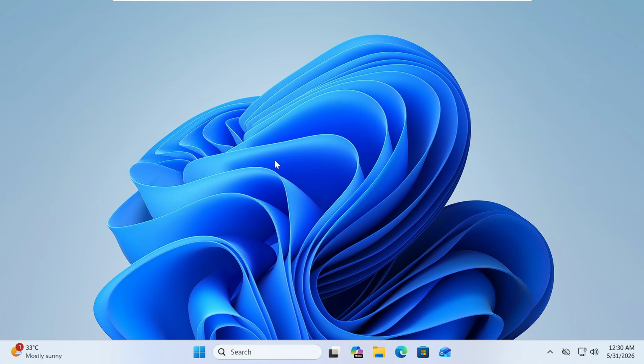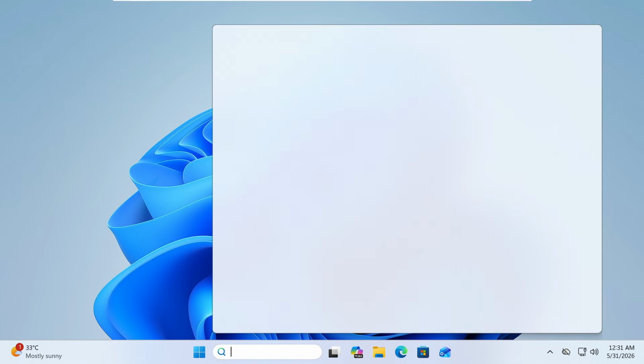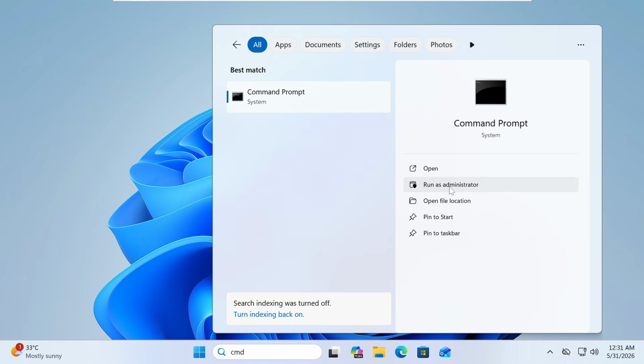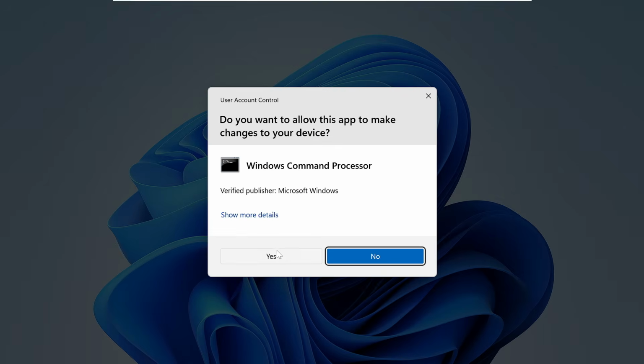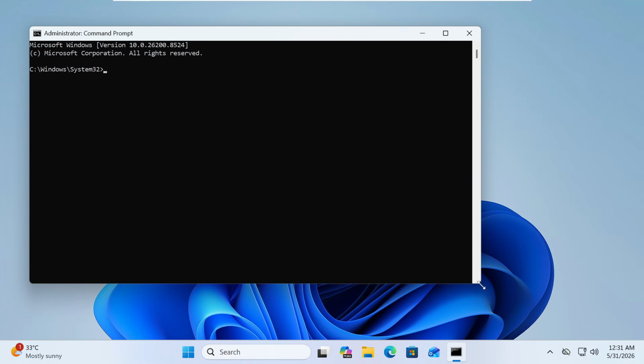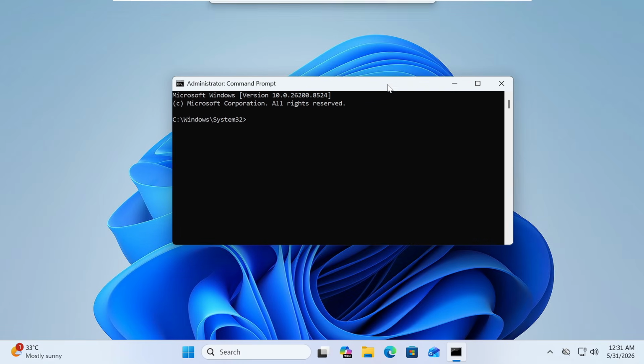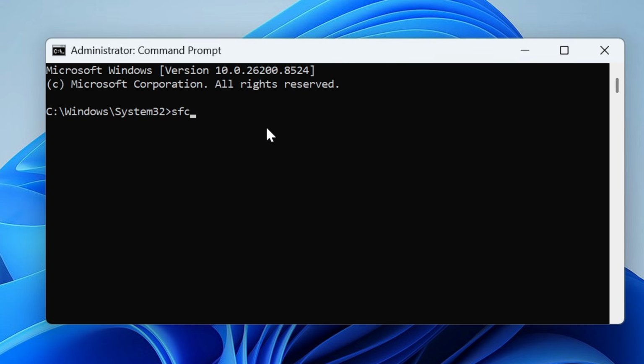But in case you still have similar issues, then additionally what I would recommend is, click on Windows Search, type CMD, click Run as Administrator, click on Yes. Now here you have to run two different commands. The first one will be sfc /scannow and hit the enter key.